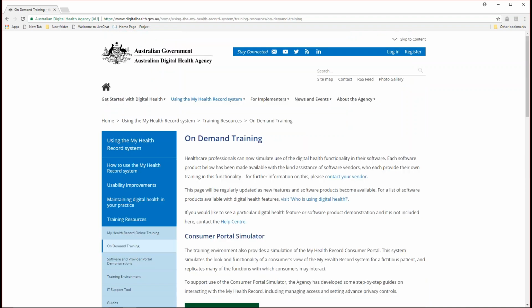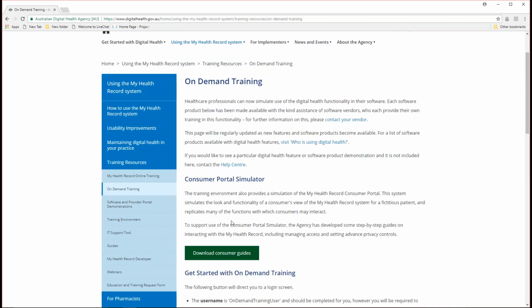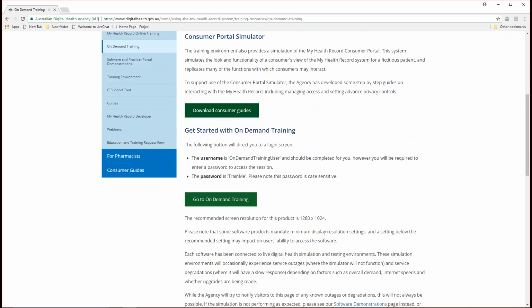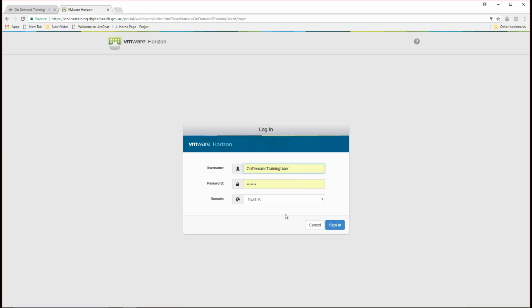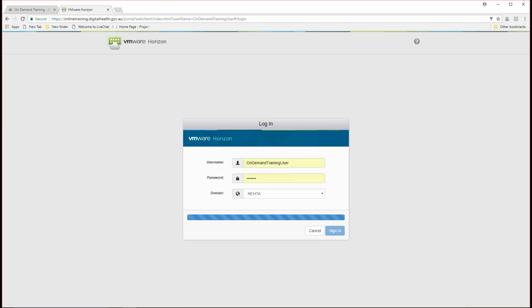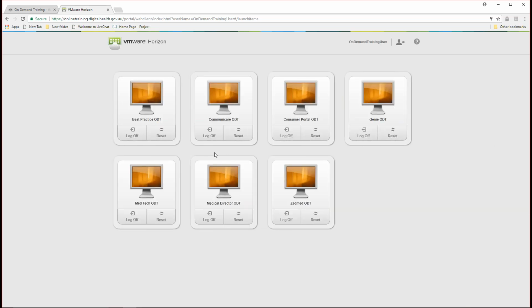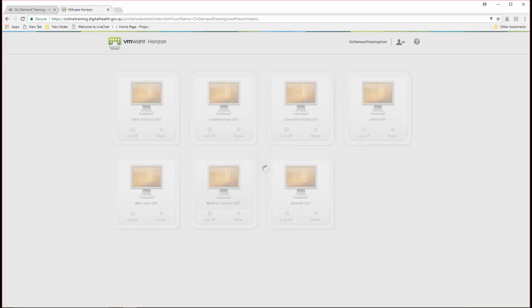But I do want to show you that there is the consumer portal, there's guides, it tells you what the passwords are, and you can go and have a play. So from a practice perspective, this has kind of become like the orientation process, part of the IT orientation these days. So if I was to go, I'll go to Medical Director as an example.